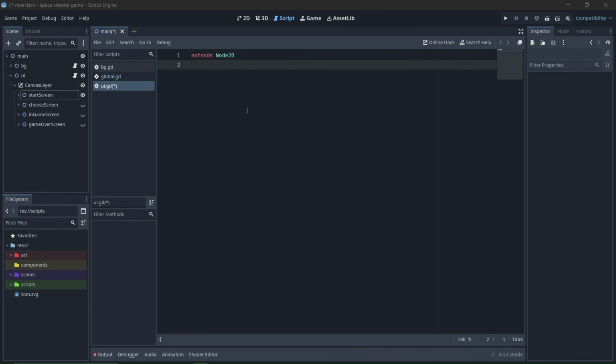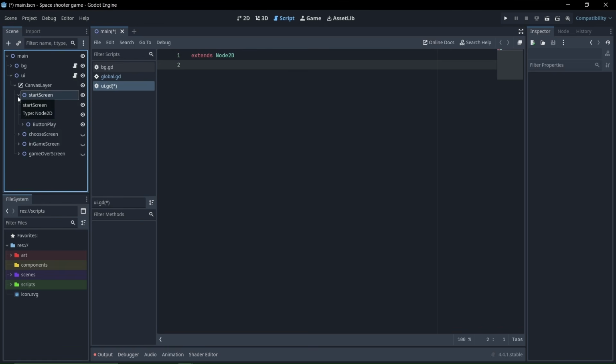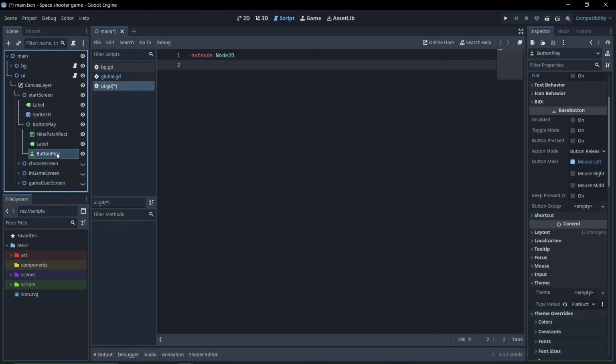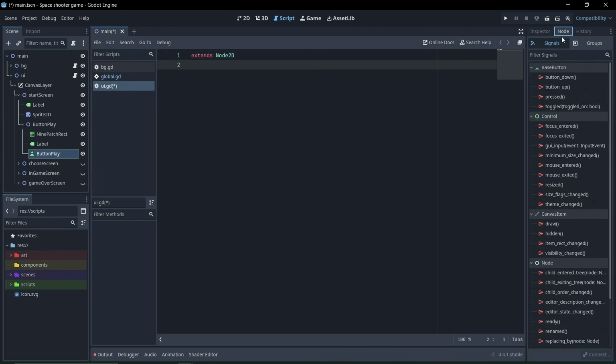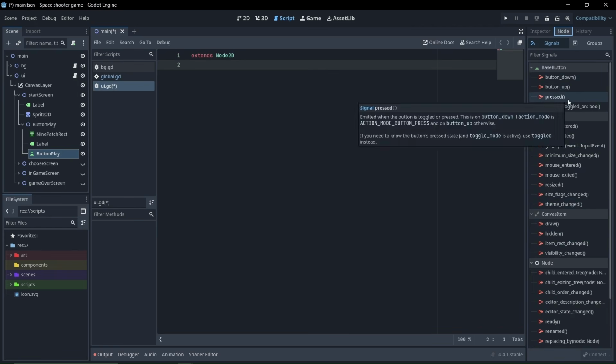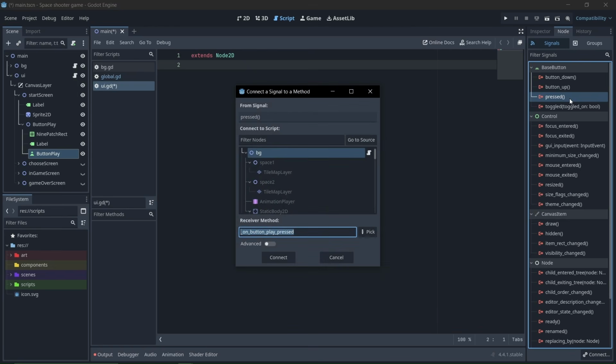Now this function, all it's going to do is simply turn off the start screen and turn on the choose screen. There's an easy way we can do this, simply by selecting inside of our start screen, locating the button play node, and then of course the actual button we have for it right over here. Then from here, go to the inspector, and select Node. Now we can connect a bunch of different signals that are attached to this button node, such as the pressed one. Let's go ahead and select the pressed one.